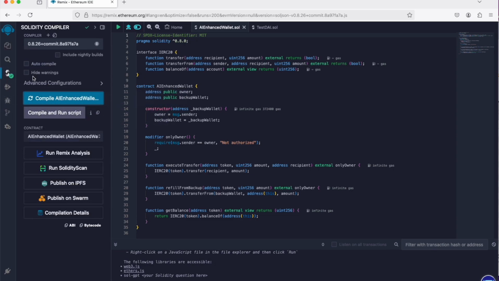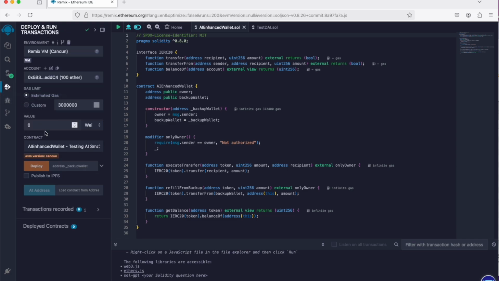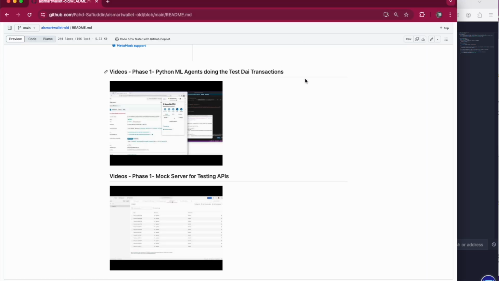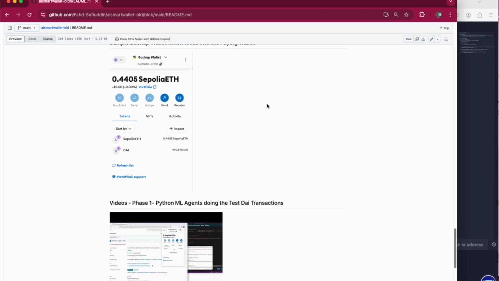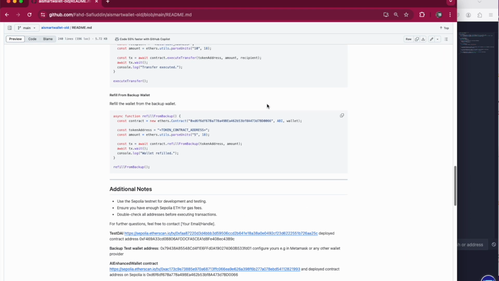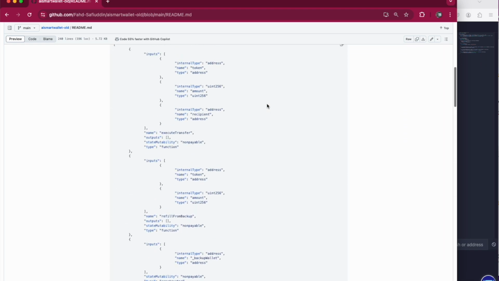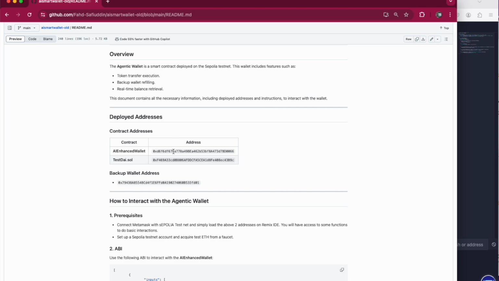The next thing you will need to do is take the deployed file that I have given. Just put the address of that file over here in the address field. So I'm just going to quickly grab the address. You can see that I am on my GitHub page, and where is the address? I'll just scroll up, and you can see this is the address of my AI enhanced wallet.